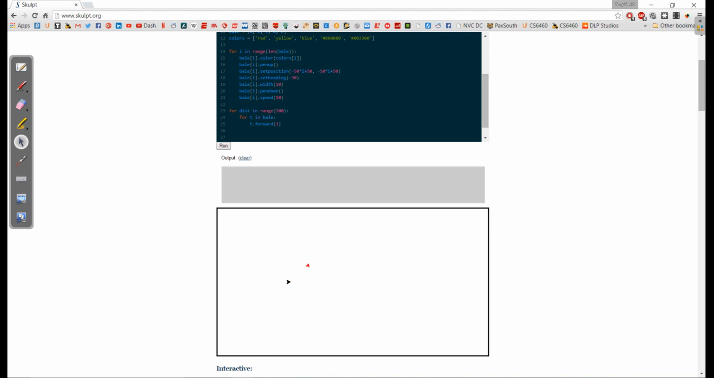So here they are getting in position. Here's my first turtle, my second turtle, third turtle, fourth turtle, and fifth turtle. And they're all moving forward 1 pixel at a time. So this is how I actually get them to kind of move forward in unison. It looks like they're moving forward in unison because of this speed 10.